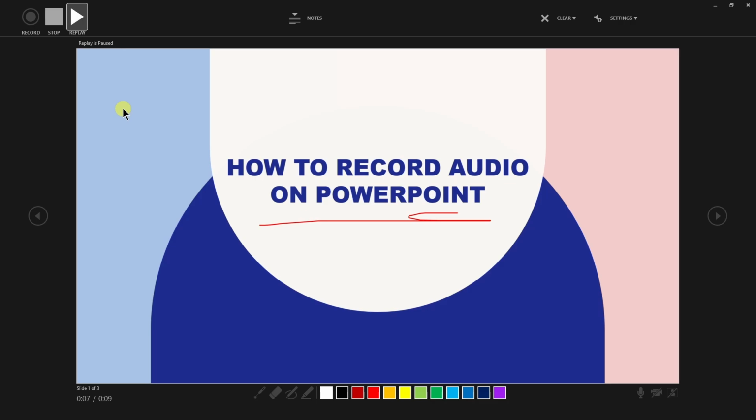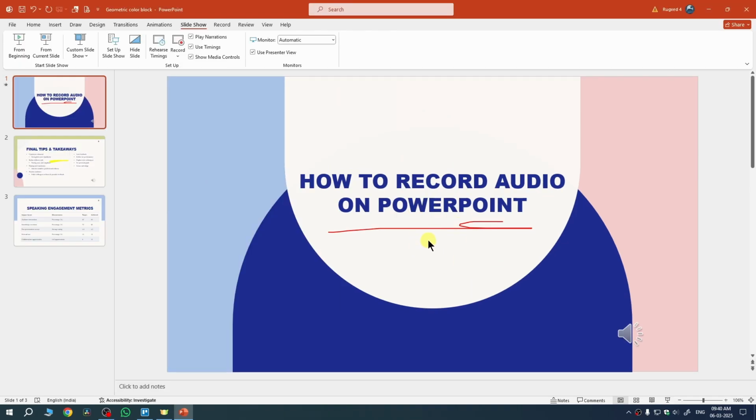And now we just need to go back from here. For that, press escape key on your keyboard, and then it will go back to your PowerPoint. And now you can preview your recording from here as well. For that, tap on the play icon from the bottom, and you can hear your audio from here. So this was the complete process.